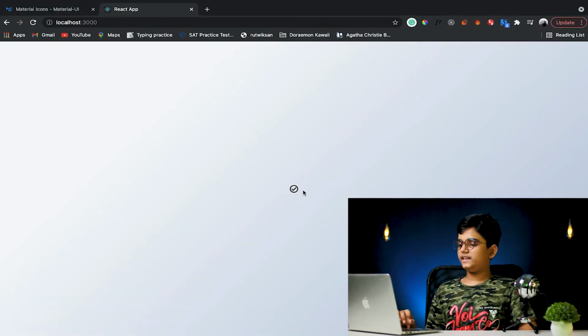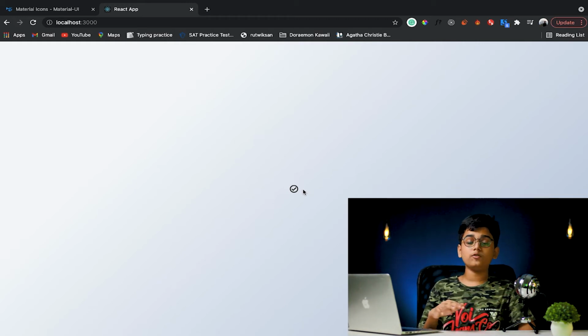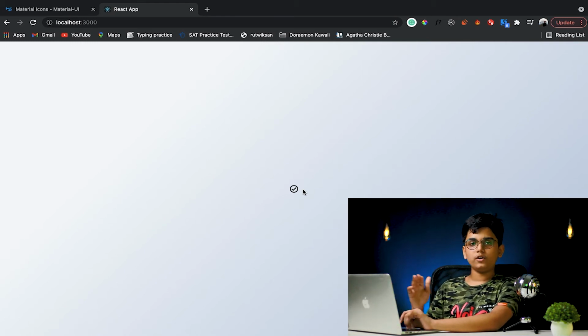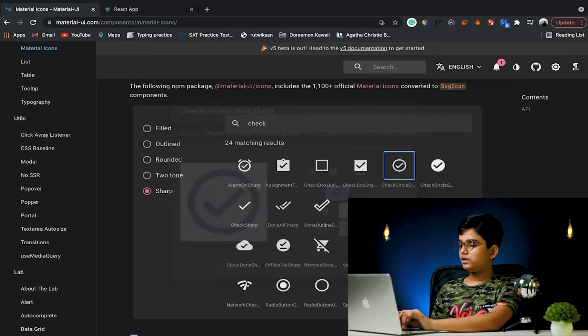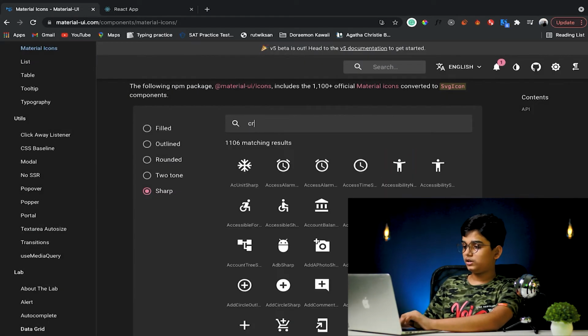So we have the icon over here, which is placed in the center, and you can use any icon of your preference, and if at all you want to use dialog boxes or modals, this pattern follows everywhere. If you want an icon, go over here, search it. If you want a cross icon, just click on cross.